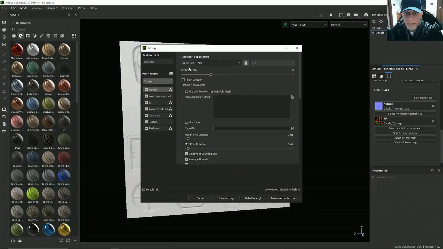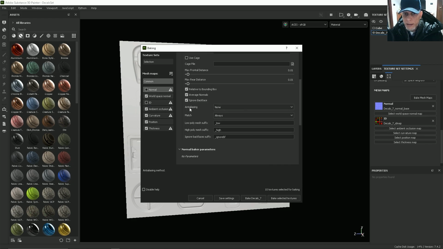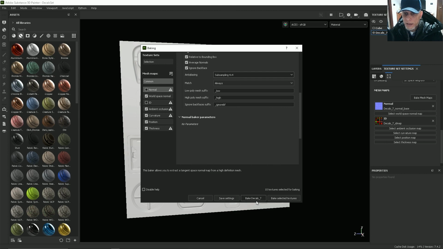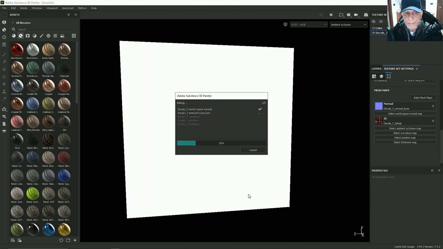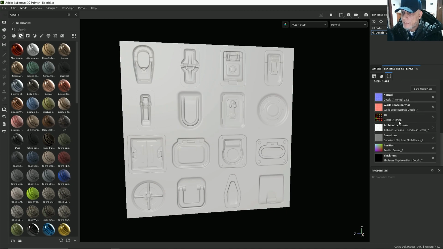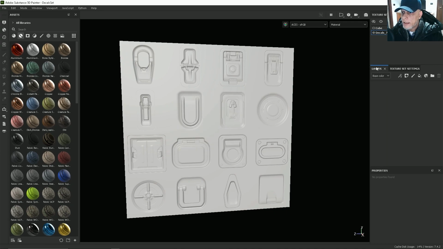And for output size I'm going to choose 2K. I do not need normal nor ID because we have them. And just go down here to anti-aliasing. Let's set this to 4x4, 2K. Okay, and just click on Bake Decal. We've got our maps here, and let's go to Layer.